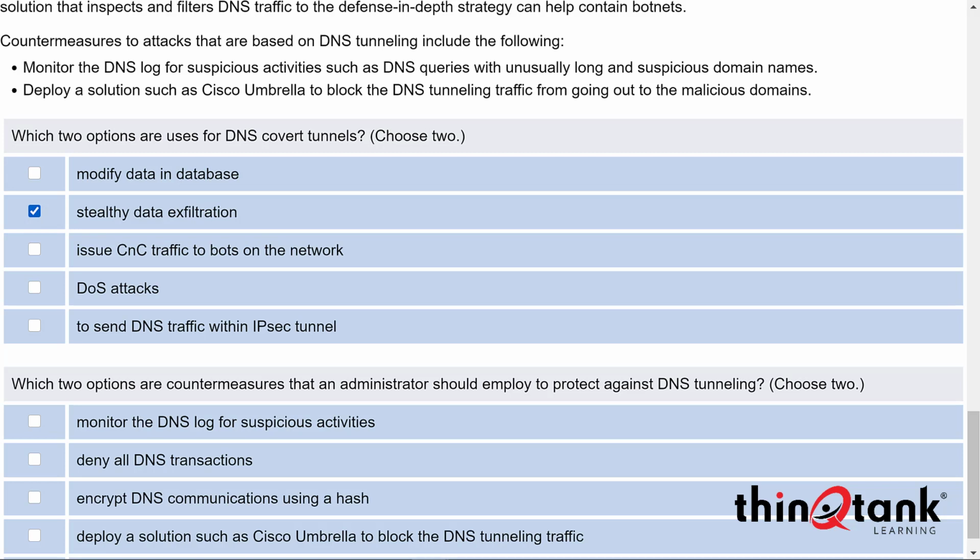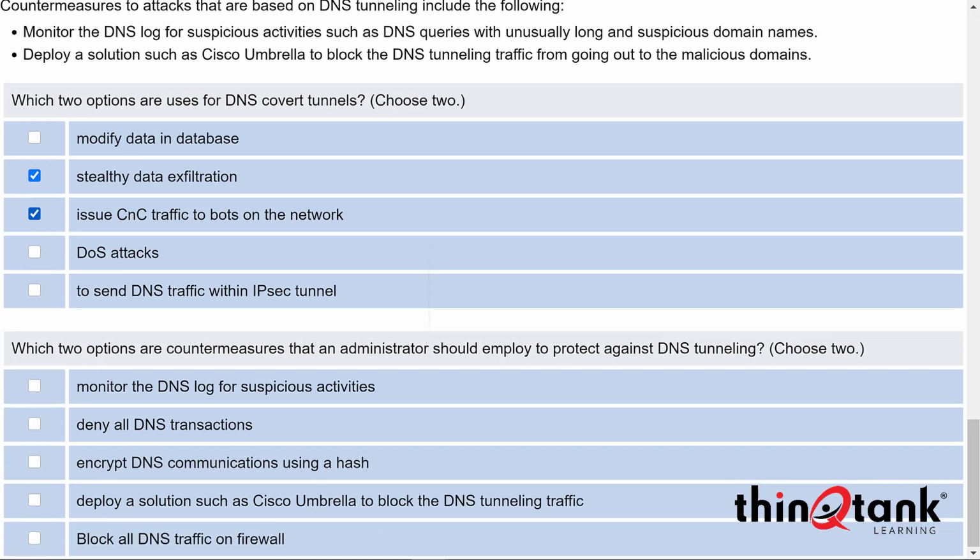Issue command and control traffic to bots on the network would be another one. That would be our inbound DNS. Exfiltration would be our outbound DNS. Denial of service, no, we're definitely trying to capture information. We're not trying to deny service. To send DNS traffic with an IPsec tunnel, no, we're not encrypting or providing confidentiality for the DNS queries.